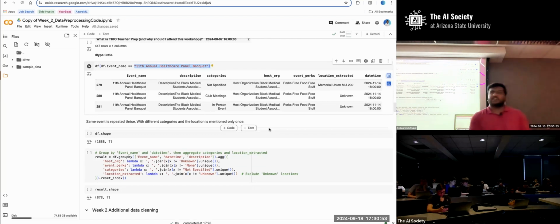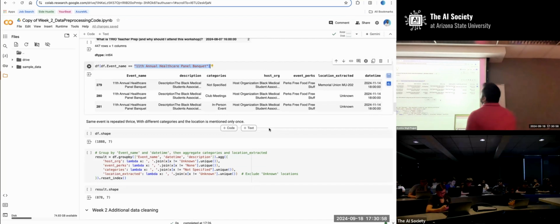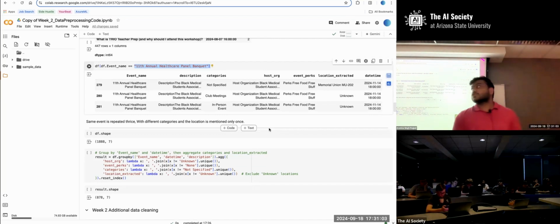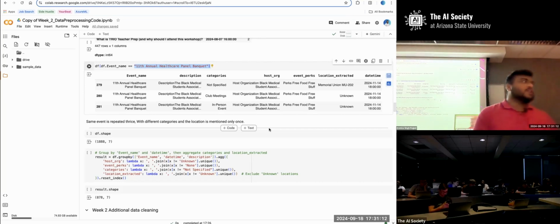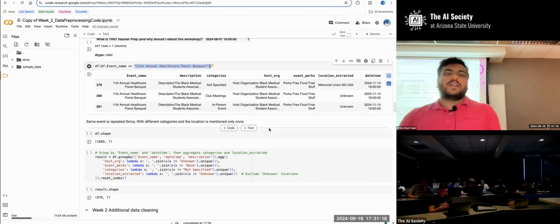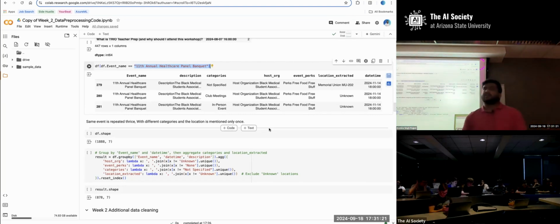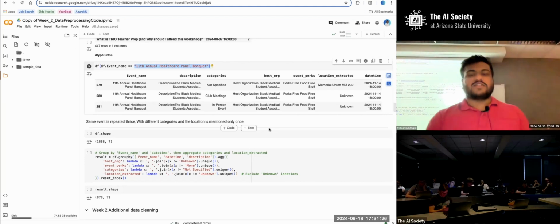Does anyone notice anything here? Right, very good. The categories are different, and that is the reason we are getting the repeating values. And one more thing, in one of the events the location information is available, but for the other two, the location is unknown. So we will pick unique events. And how will we find the unique event? Using the event name and date time, and we can aggregate the data set.